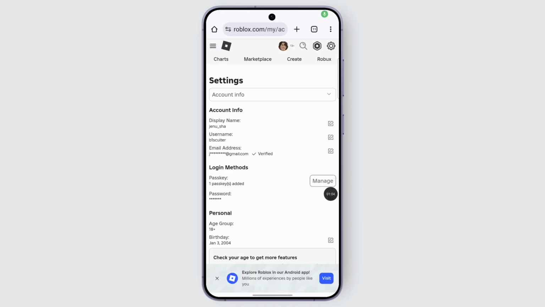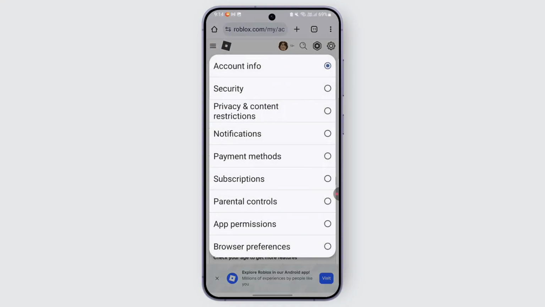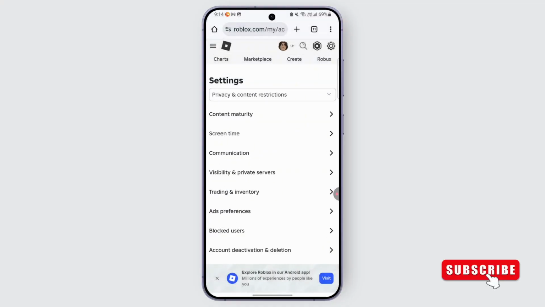Now, once you go over to settings, what you need to do is go over to the privacy tab. So here, let's go over to privacy tab. You can tap on this account info section, drop it down and select the option for privacy and content restrictions. Once you select it, the privacy settings opens up on your screen.